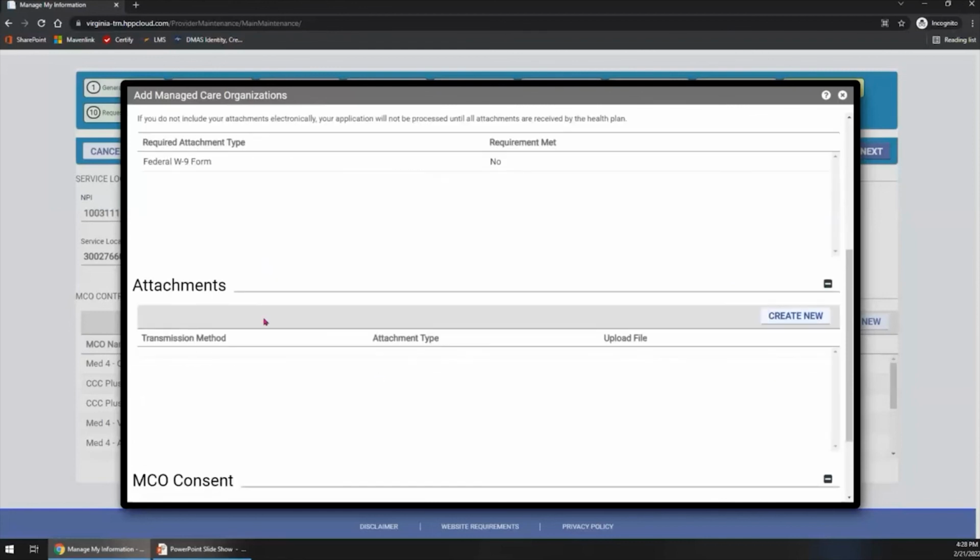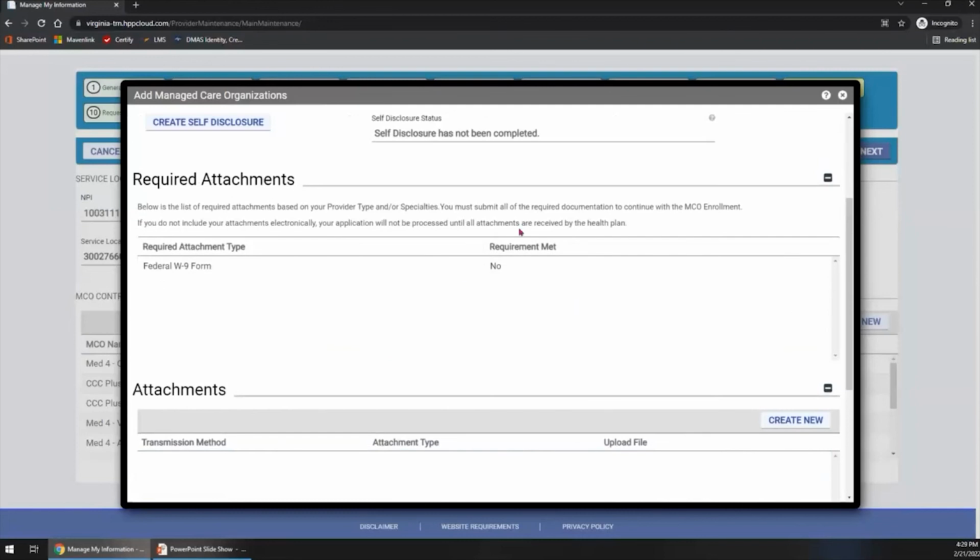So I want to note that adding attachments looks the same as adding attachments to specialties, except that the requirement met column or table indicates specific attachments that are needed. So we can see here that the federal W-9 form is a required attachment, and we can see that that requirement has not been met.